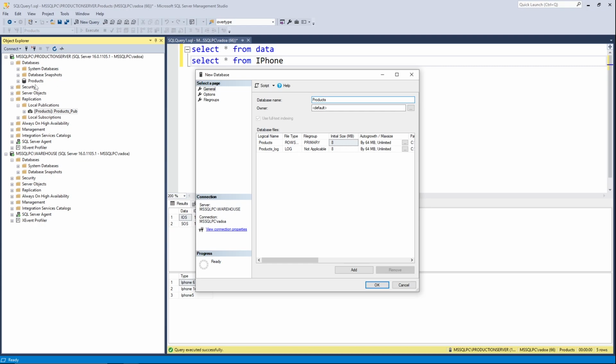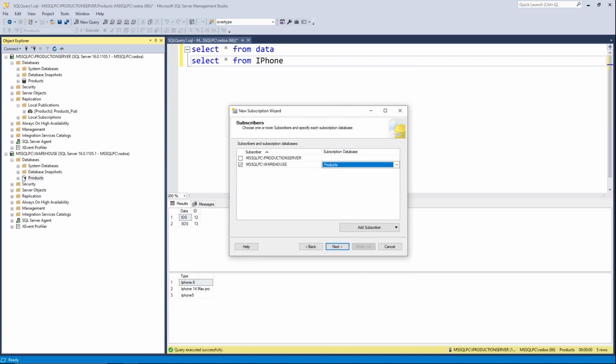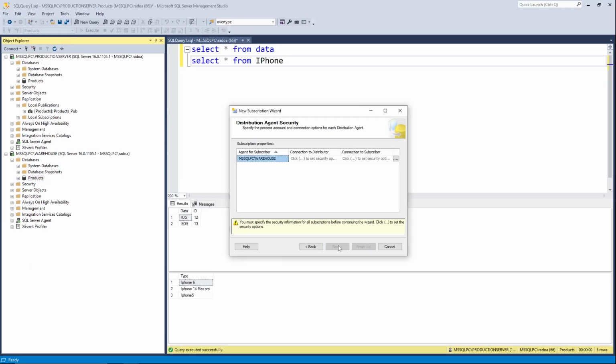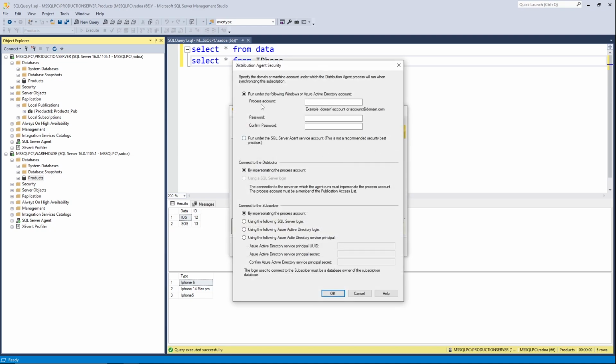We're going to give the same name as our production database, so products as our database. Click on OK. As you can see, the products database has been created over here. Now click on next. Now do the same thing.